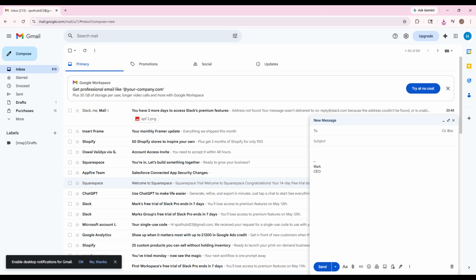Next, in the To field, enter the main recipient's email address. This is the person who should be the primary recipient of the email. If you're sending something to one main person and want others to be copied in, this is the first step.